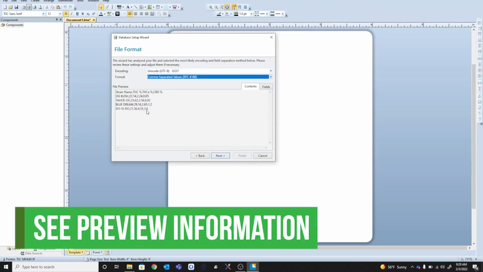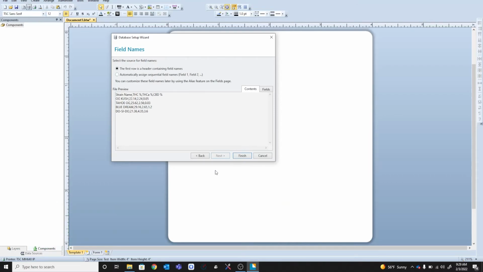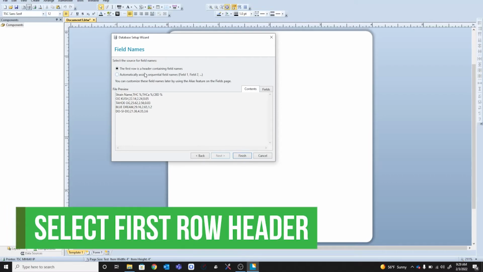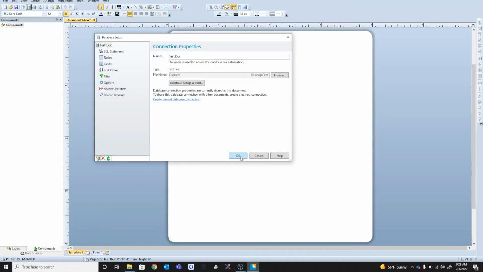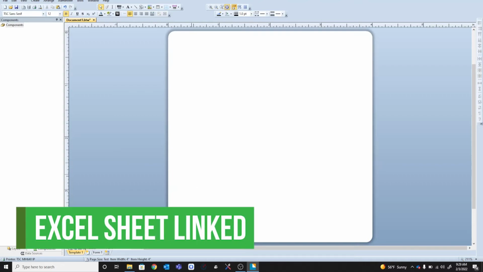This is just previewing every field name that we put into the Excel spreadsheet. Click Next. The first row is headers. That's why we put the strain name, THC percentage at the top of your Excel spreadsheet. Click Finish and OK. Now that Excel spreadsheet is linked to your document. Let's see if it worked.